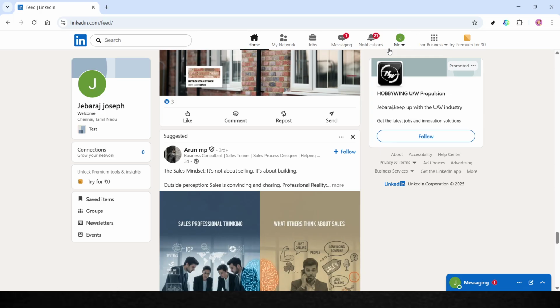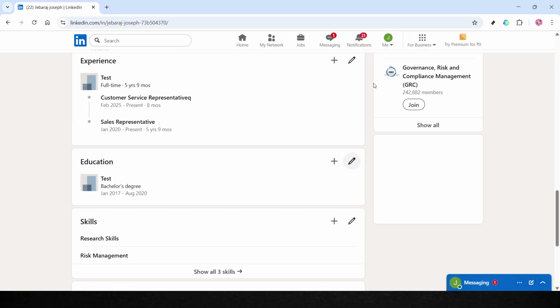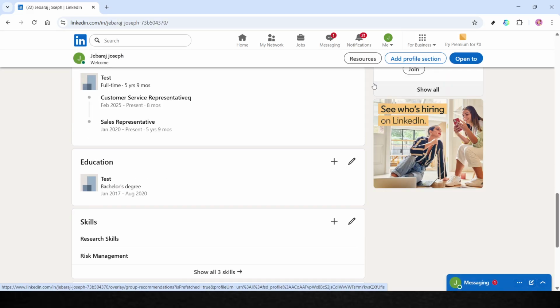and secure. Once you're logged in, direct your attention to the upper right corner of the screen, where you'll see your avatar picture. Clicking on this will reveal a drop-down menu. From this menu, select View Profile. This selection takes you to your LinkedIn profile page where all your professional information resides.